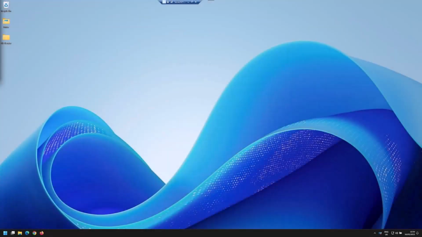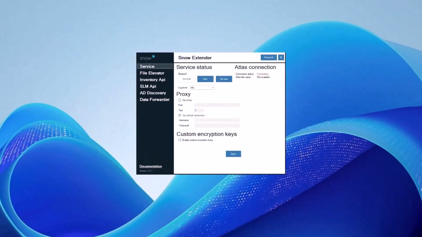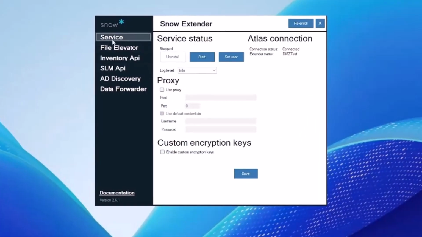Hello, welcome. Today I'm going to show you how to set up the Snow Extender. To load the UI, come to the Windows search bar and search Extender Configurator. And this will open up on the Services tab.